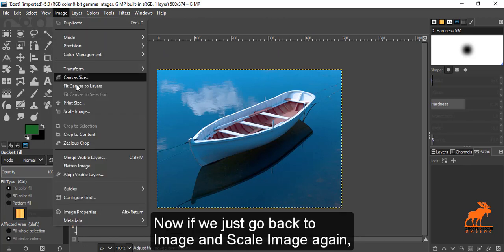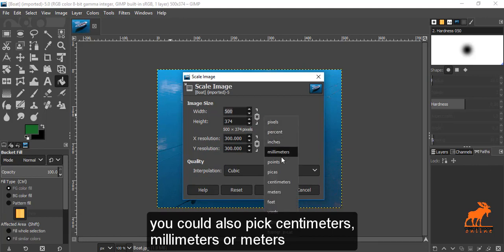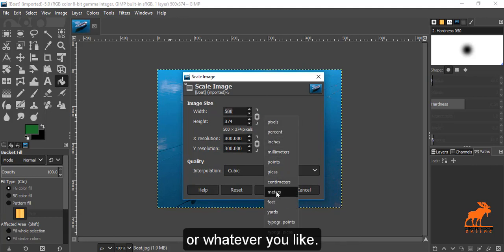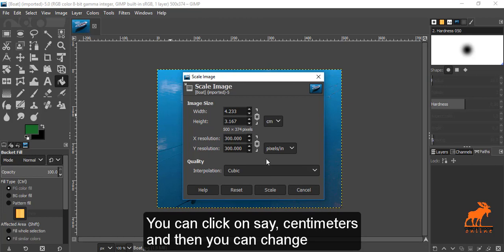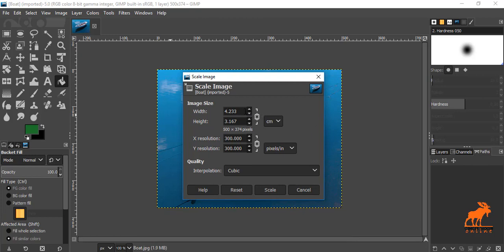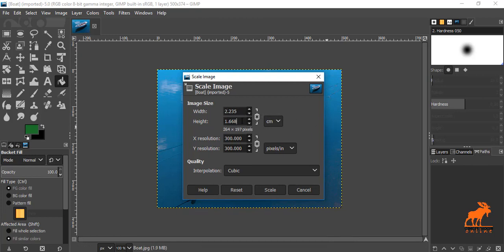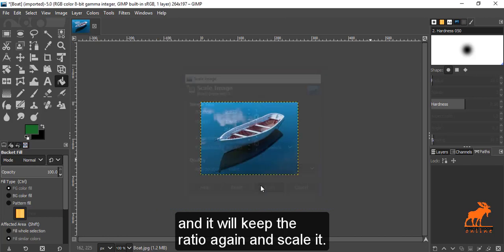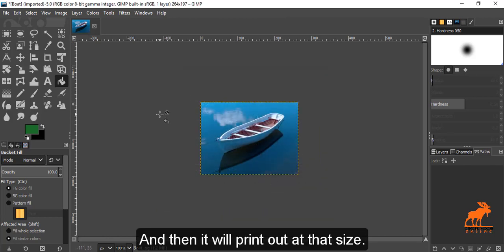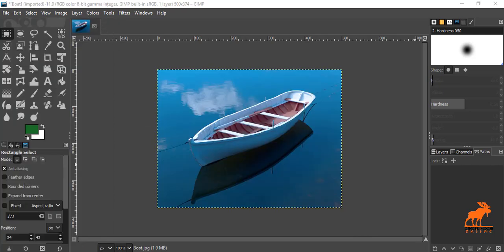Now if we just go back to image and scale image again, you could also pick centimeters, millimeters or meters or whatever you like. You can click on say centimeters, and then you can change the size to whatever size you want it to be printed out at. So if you wanted to make it say 2 centimeters, and it will keep the ratio again, scale it, and then it'll print out at that size. Again, we can undo that, get it back to how it was.